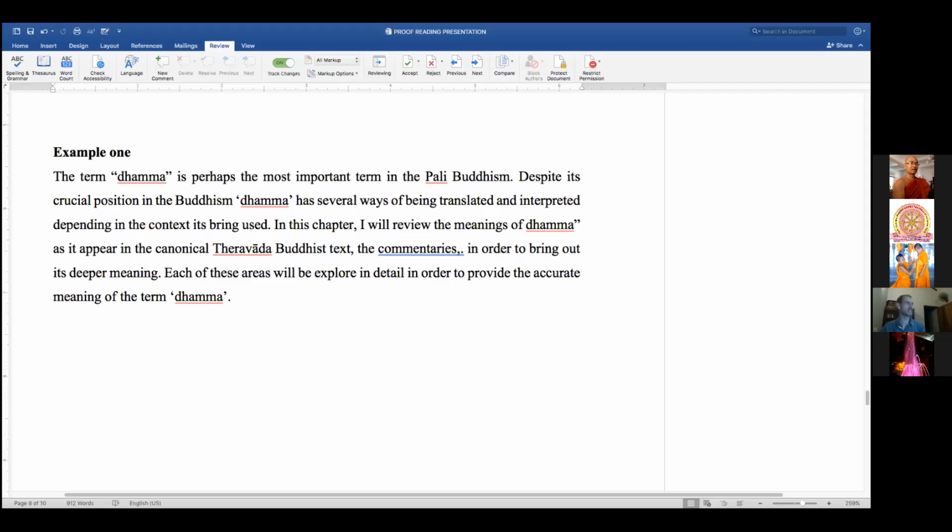What do you see? Take it line by line. Yeah, take it line by line. So this is very important, line by line. Yes, I see something, teacher. Yes, Pandit. I think the way of being translated and interpreted depending on the context. I think it should be "depending on" or something like that.